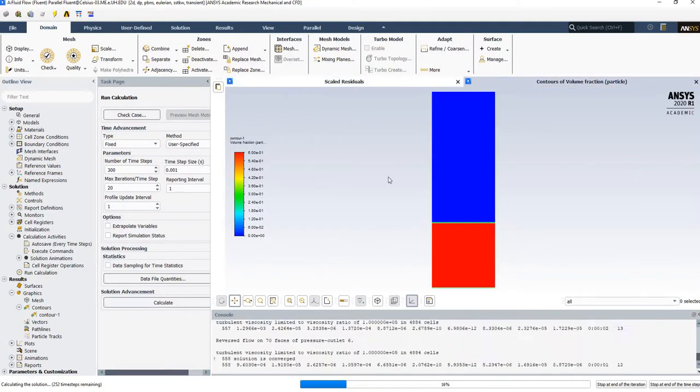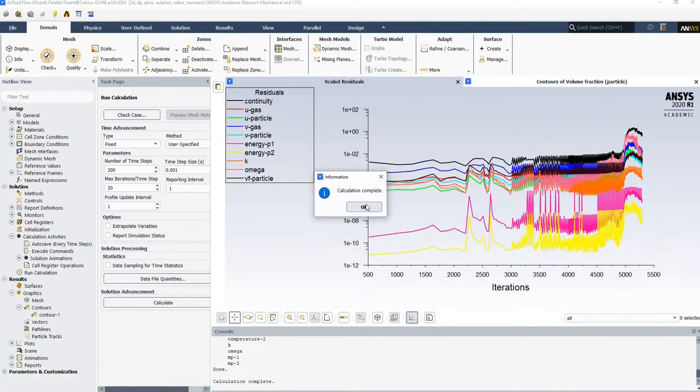All right, so let's come back after we have finished the simulation. As you can see, we're done with the simulation. I added 200 more time steps to do a half-second simulation.